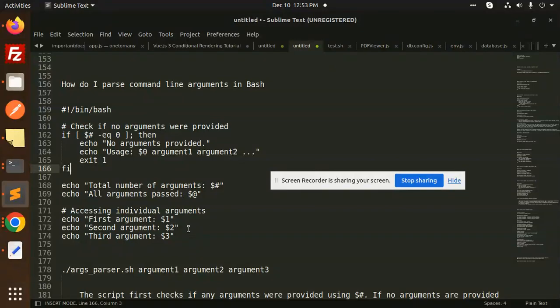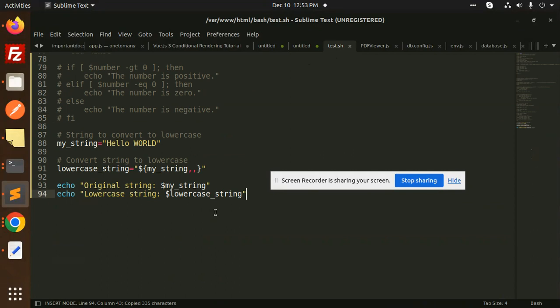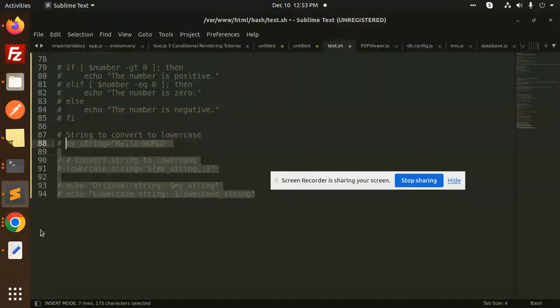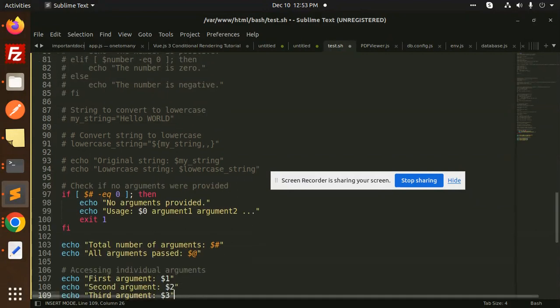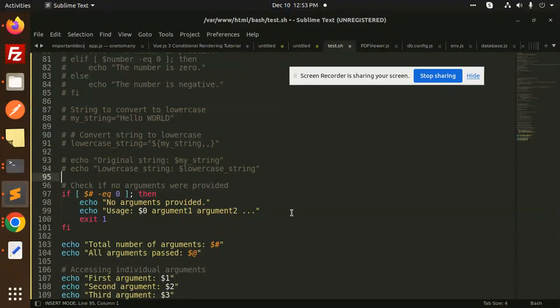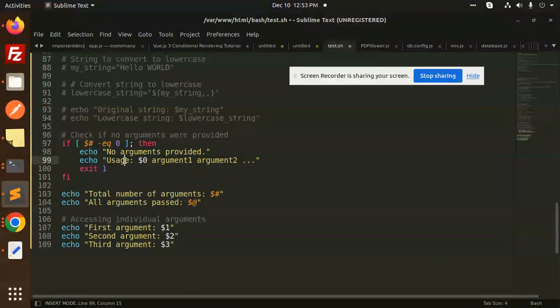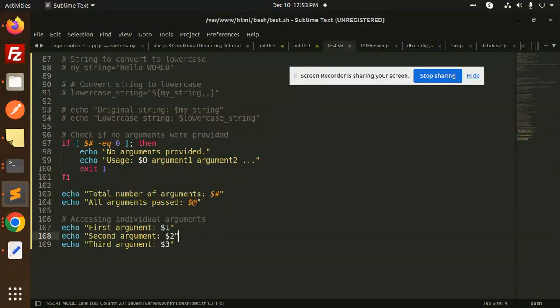First of all, we have to write this bash script into our test.script. Here we comment out the previous code and add the code over here. First we are checking the arguments. If they are supplied, then it will continue, else it will exit. Here we have the total number of arguments, all arguments passed, first argument, second argument, third argument. Let's save this.